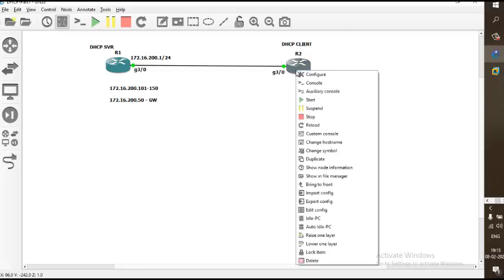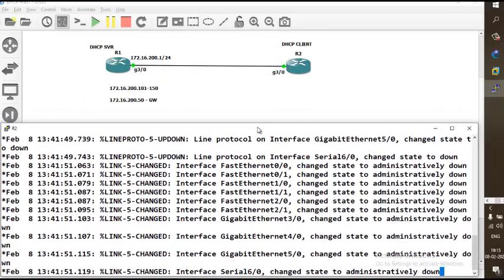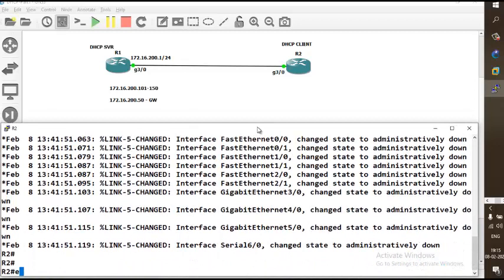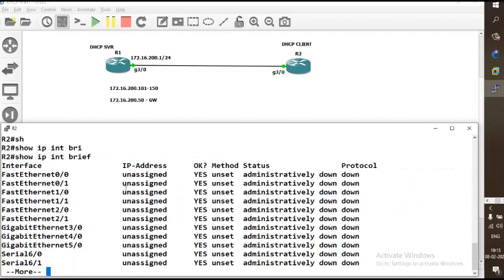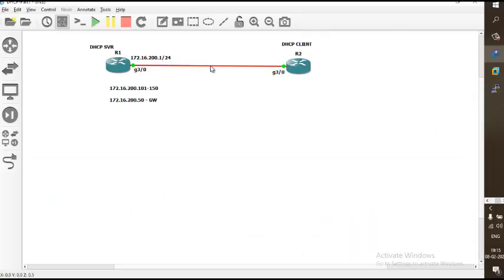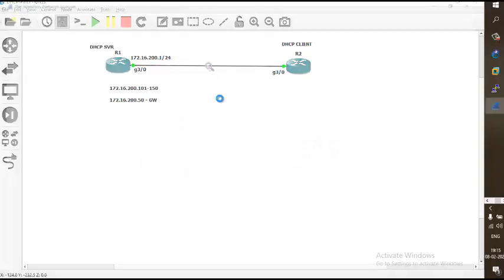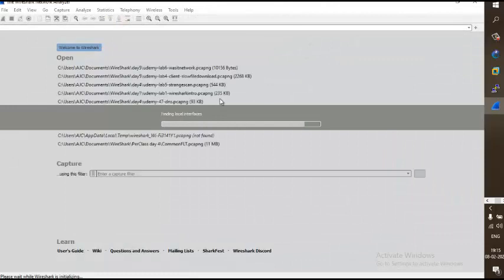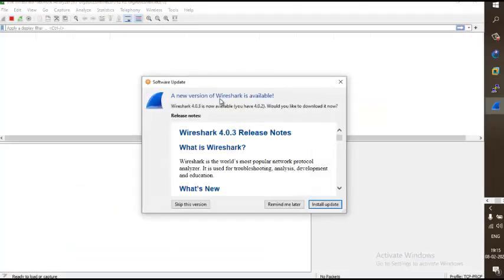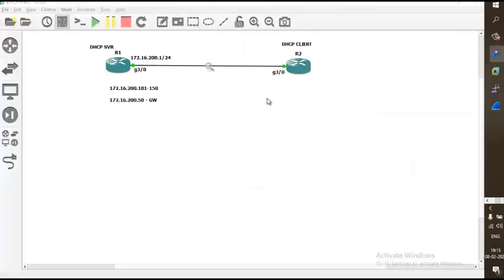Now, first going to the client side. Show IP interface brief. You see, there is no IP address on 3/0. It is administratively down. Let me sniff the packet before I do anything more. Okay, so the packet capture will capture some packet info, layer 2, layer 3 info, and show you. Right now you don't see anything because I have not said no shutdown on any of this port.